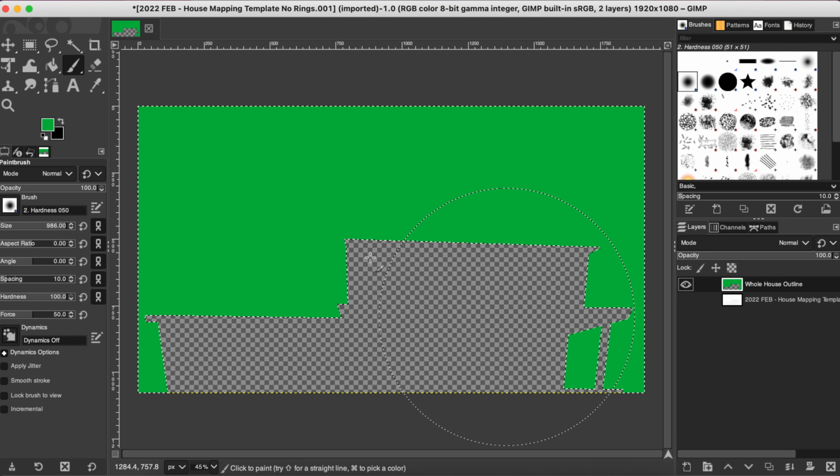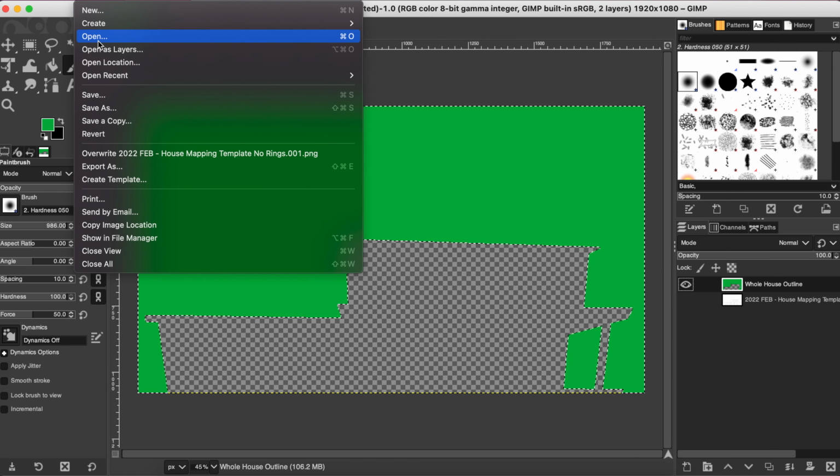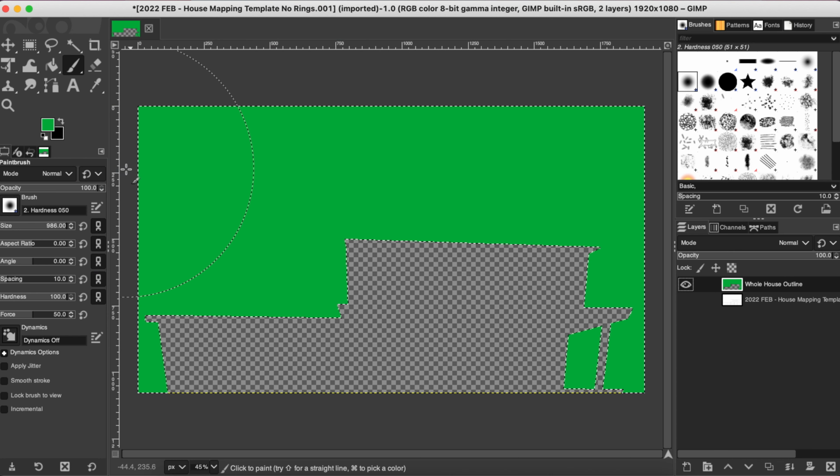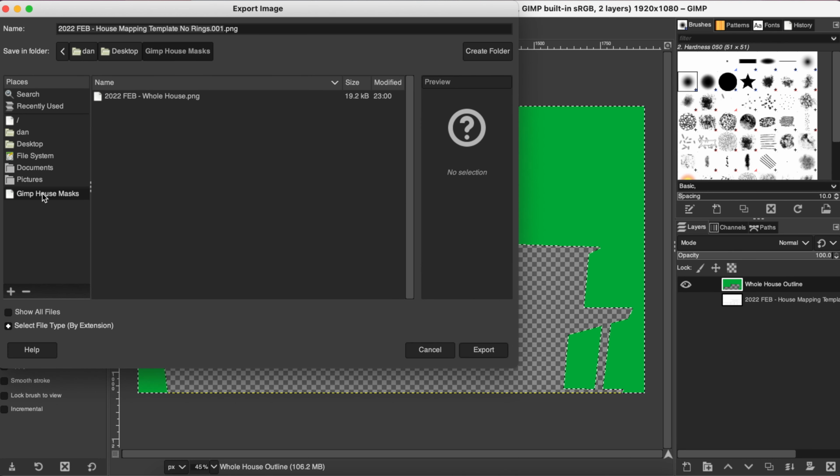So turn off your template, go ahead up to File, which unfortunately you can't see, but then I'll go down and I'm going to Export As. Once I get into Export As, I'm going to click the folder that I want it to be in, and then I'm going to go ahead and choose my name for export. So for this one, I'll change out this part and I'll put in whole house mask.